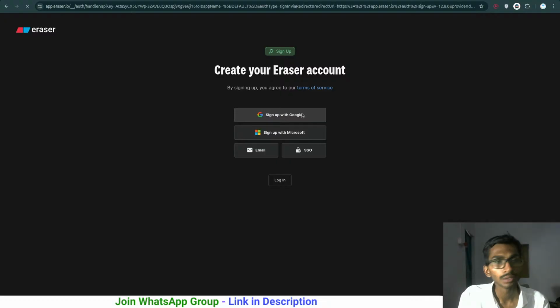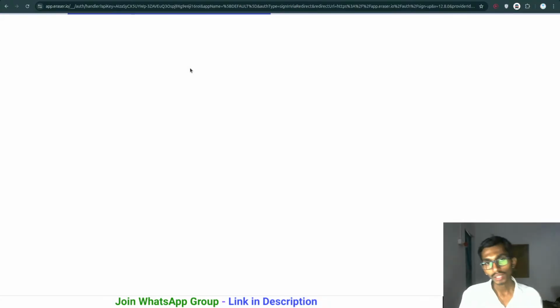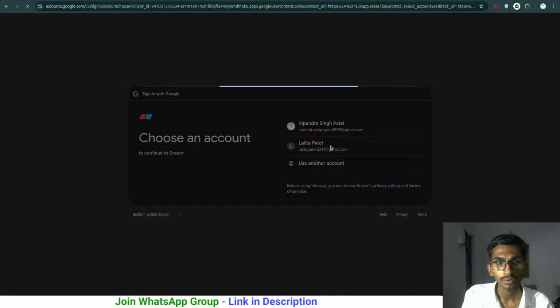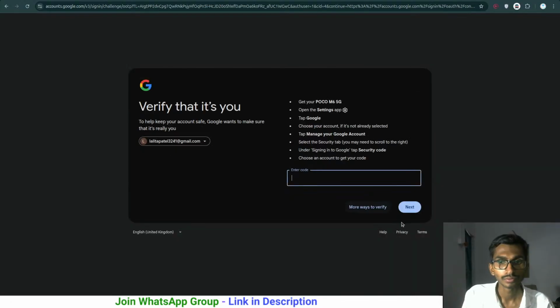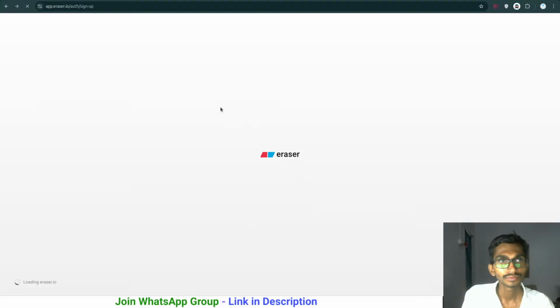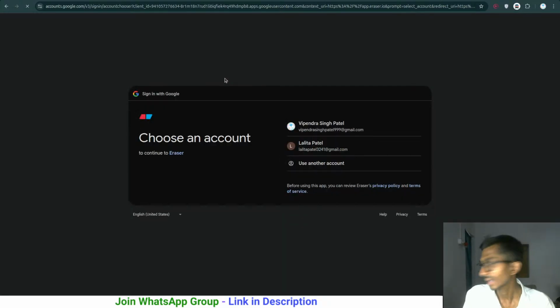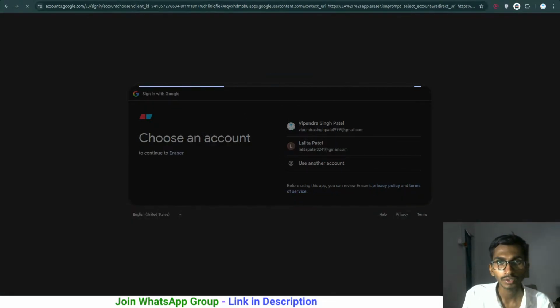Sign up with Google. I don't have access to my other accounts, and that's the main problematic thing. I will be just simply logging in with them very soon, but let me go with this for now. I have to verify myself literally. If I had my mobile nearby, I would have done that, but okay, that's on the terrace at the top.